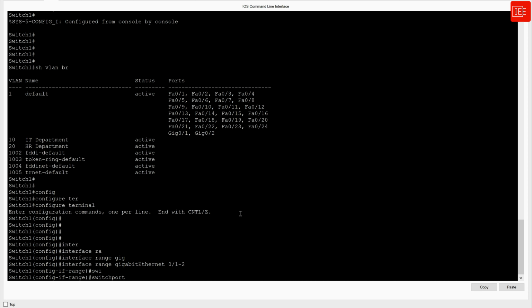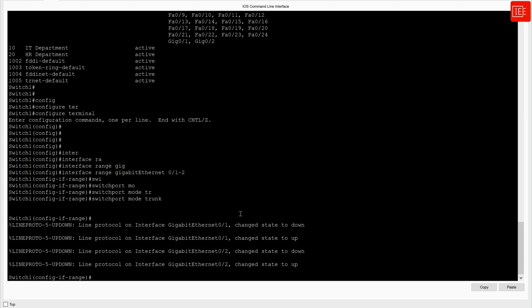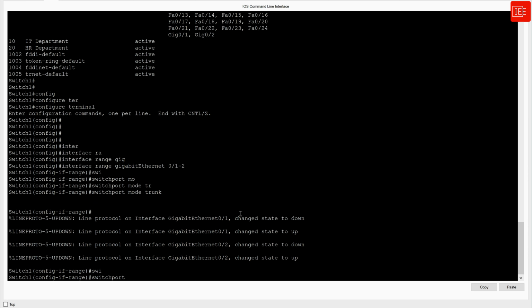And the first command I will use is the switchport mode trunk. This forces both interfaces to operate in trunk mode statically. And then I'm going to set only the allowed VLANs to 10 and 20.